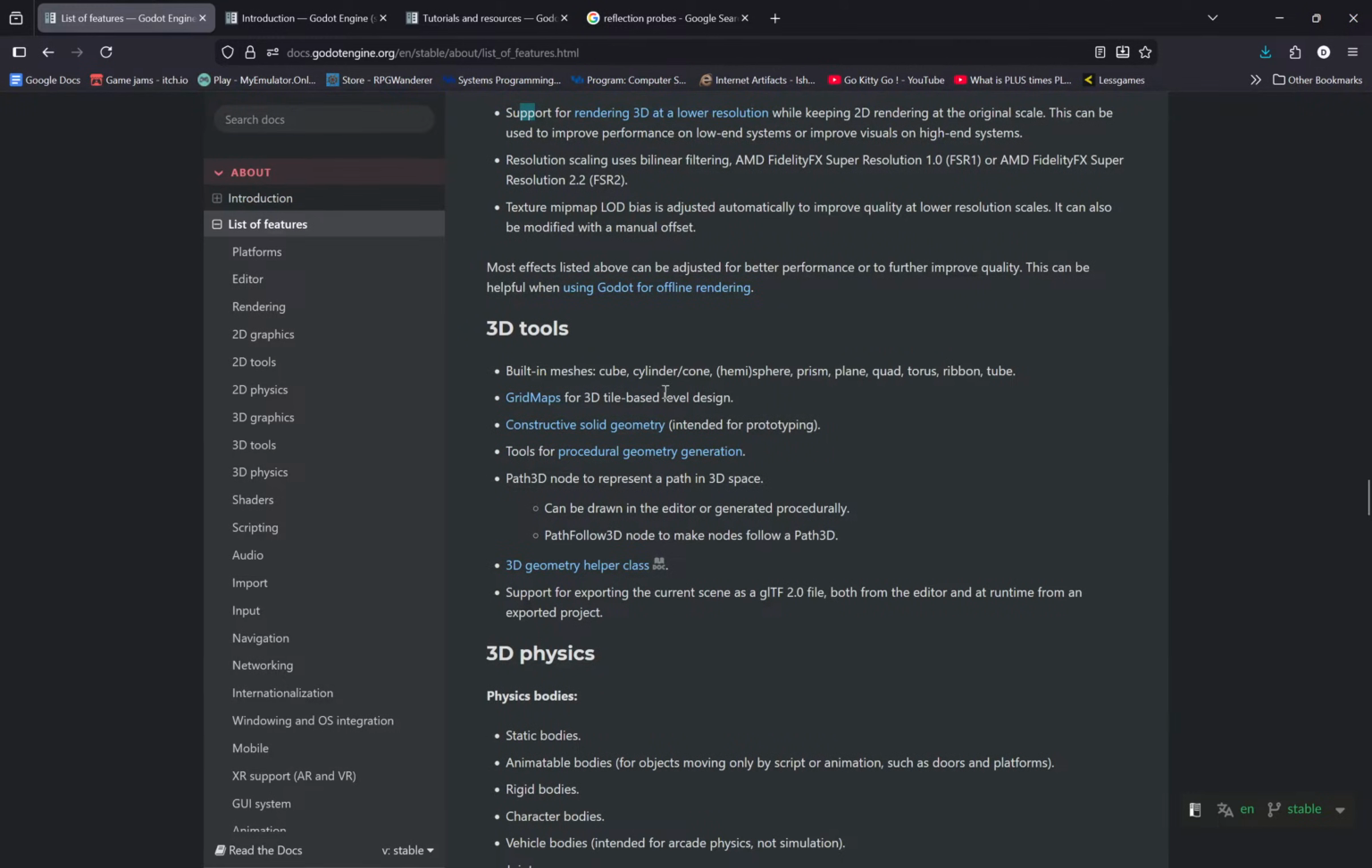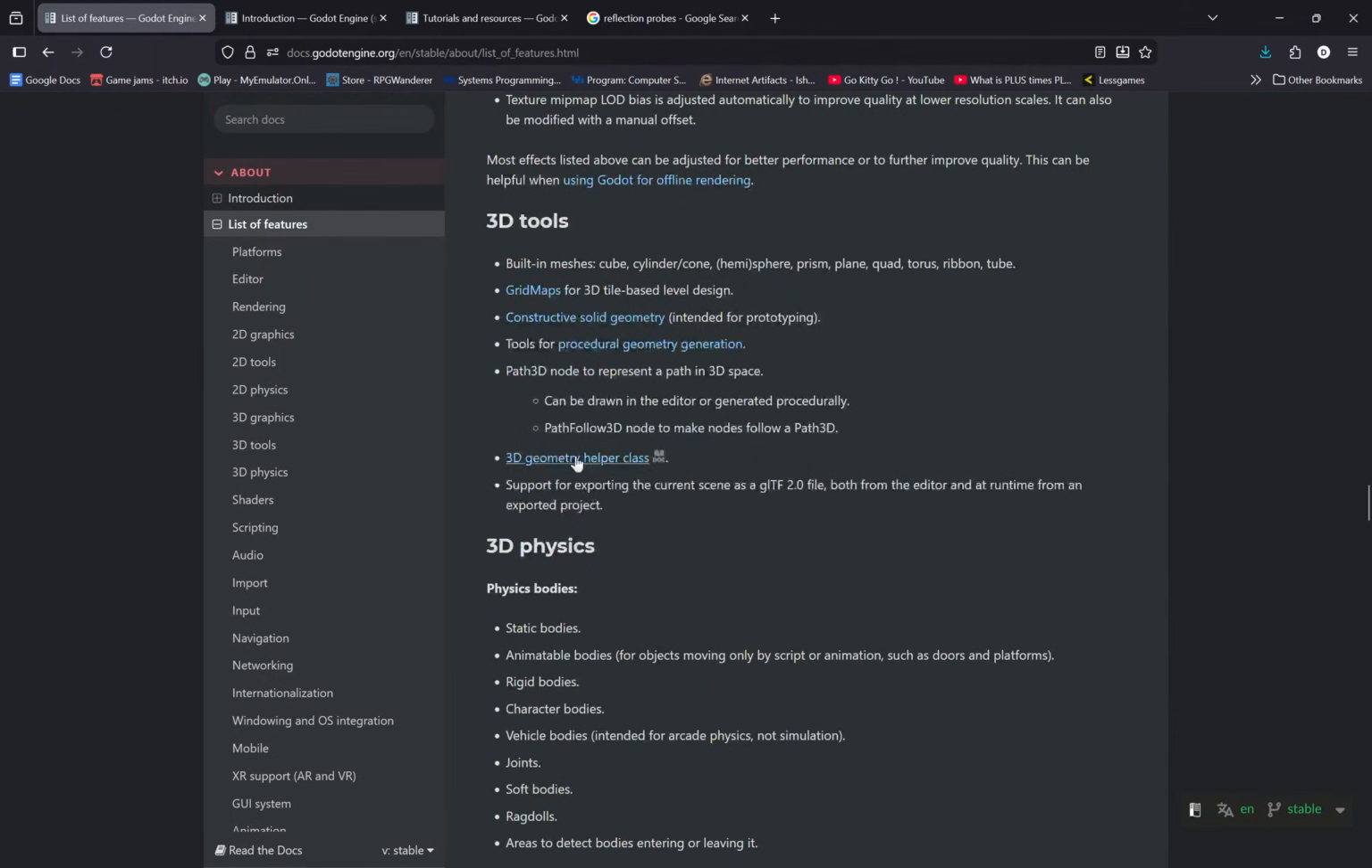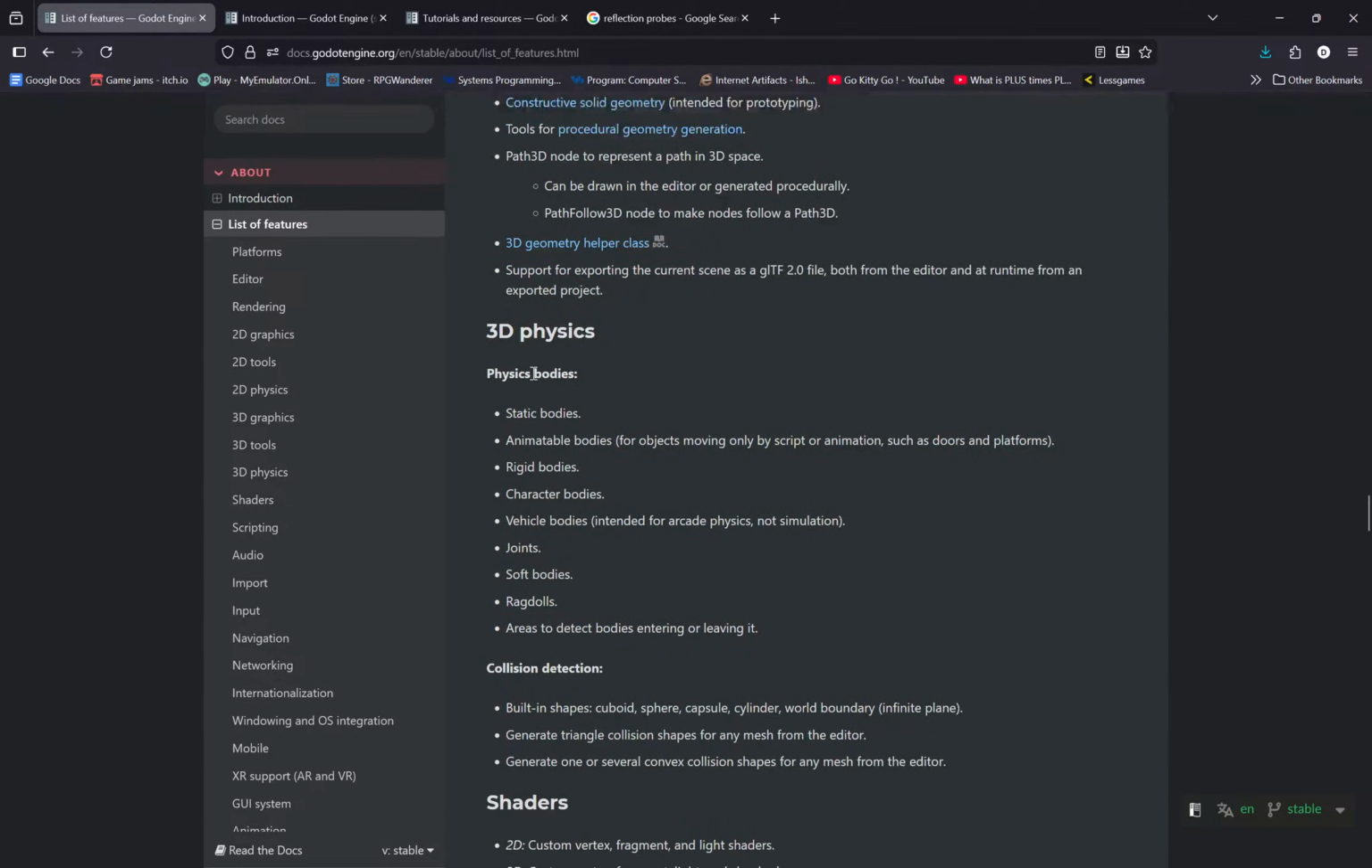Built-in meshes for tours and stuff. Grid maps for 3D design. Tools for procedural generation. Path nodes, that's nice. Supporting expand projects, 3D physics, static bodies, animated bodies for objects moving only by script or animation, such as doors and platforms. Interesting.